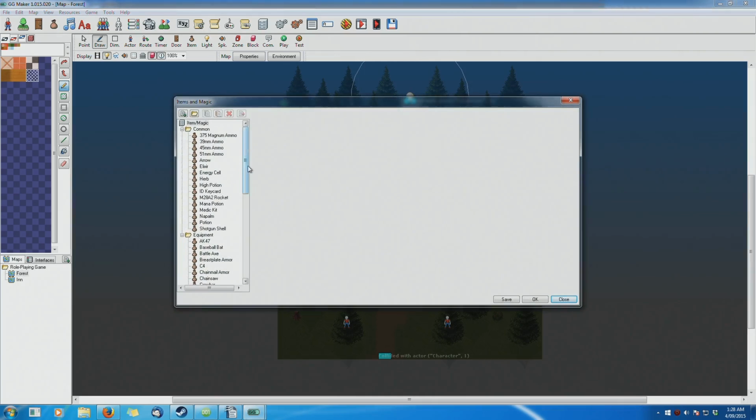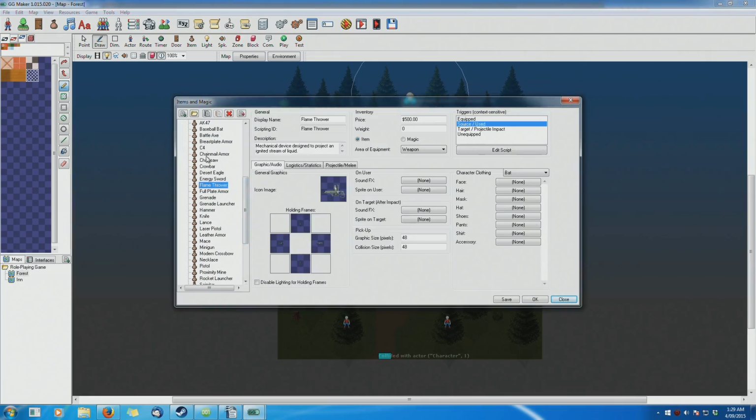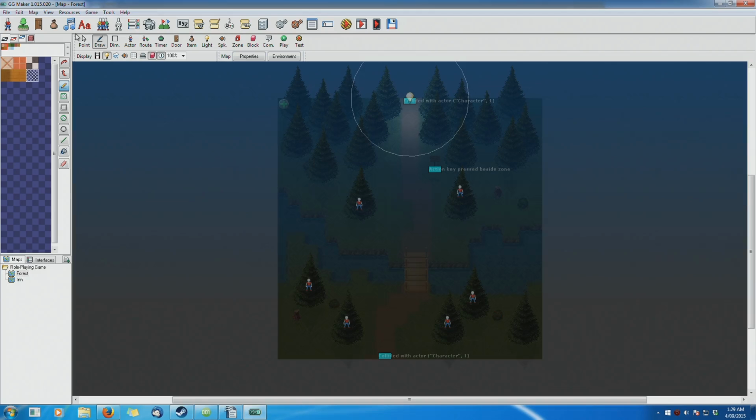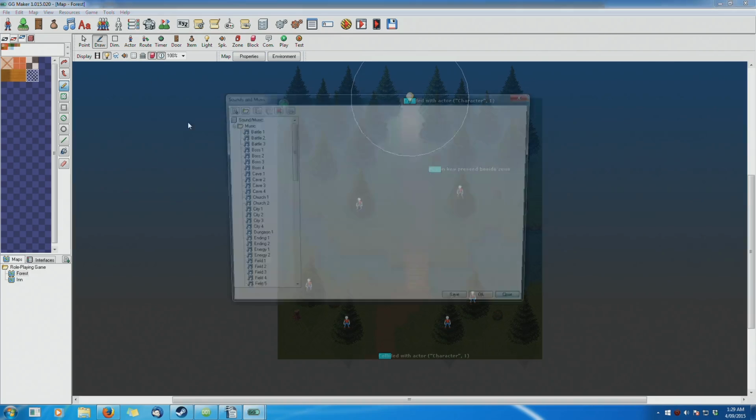Over here is your equipment. So this is for things like armor and weapons, and we'll be using this in our game. So we can create things like a flamethrower right there. You can create swords or armor plates. And yes, I'll be going into this in the actual game tutorial, so I won't be going into this now, because there's quite a lot of stuff in there.